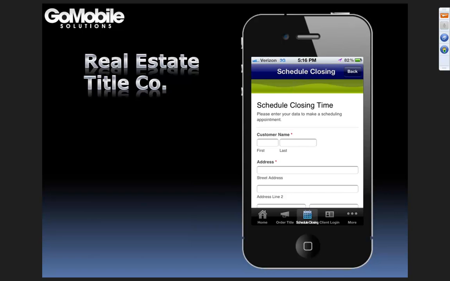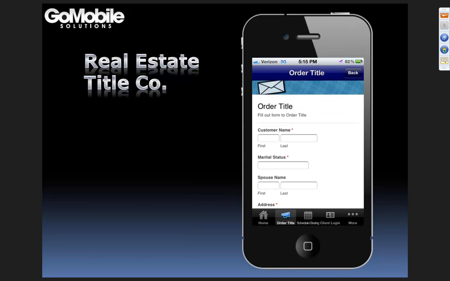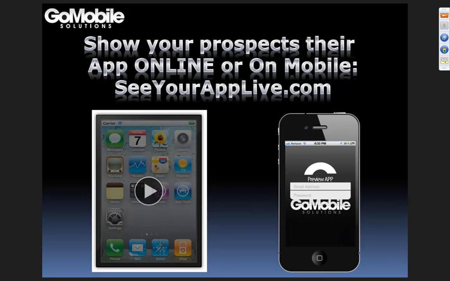So even title companies are getting in the game, getting their own real estate apps where people can submit titles and order titles and make appointments all inside of the app. So how do you show this to a prospect?